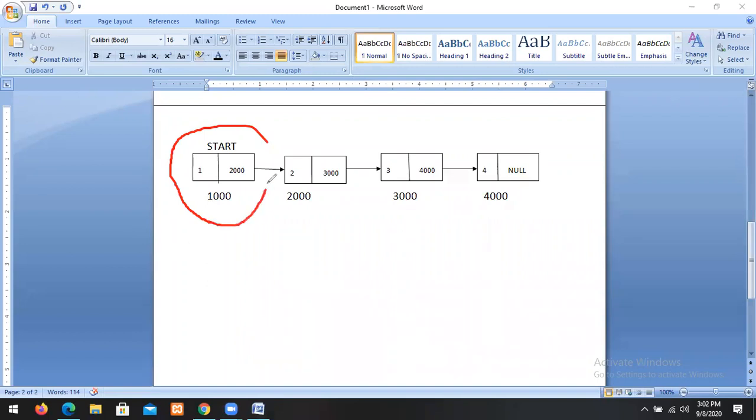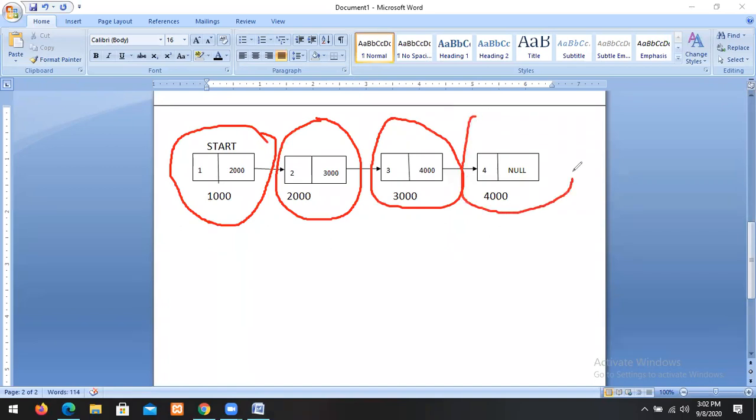So this is called a node. This is also another node. This is also another node. This is also another node. Like this we have different nodes. Let us assume that the address of the first node is 1000. The address of the second node is 2000. The address of the third node is 3000. The address of the fourth node is 4000.